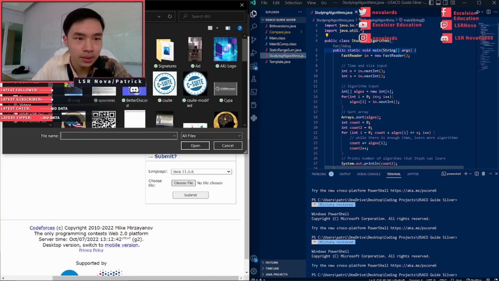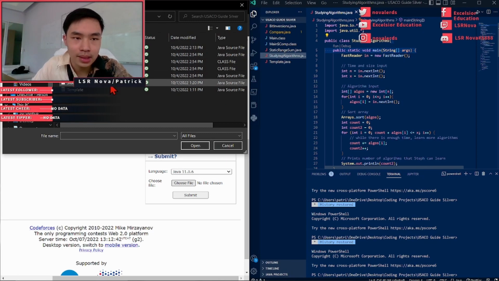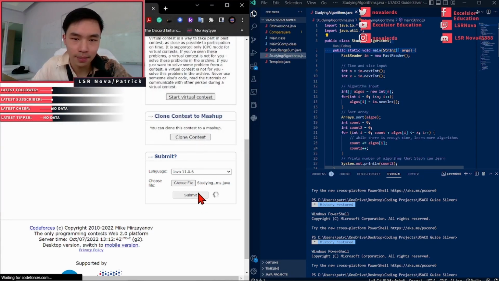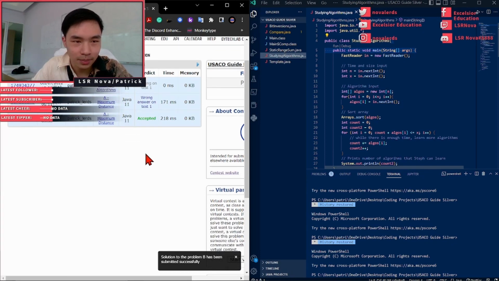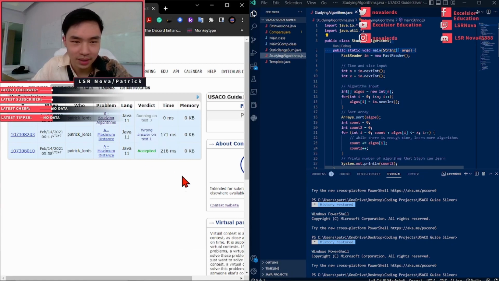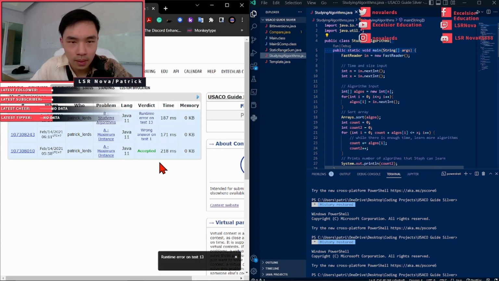Choose a file, not those files, but these ones. Studying algorithms. Submit, and we shall see: wrong answer on test case 1. Oh wait, that's a different problem, right? Different day. Yeah. Okay. Different problem, different day. All right. Looking at this one here. Runtime error on test 3. Probably because we're using Java. Okay.